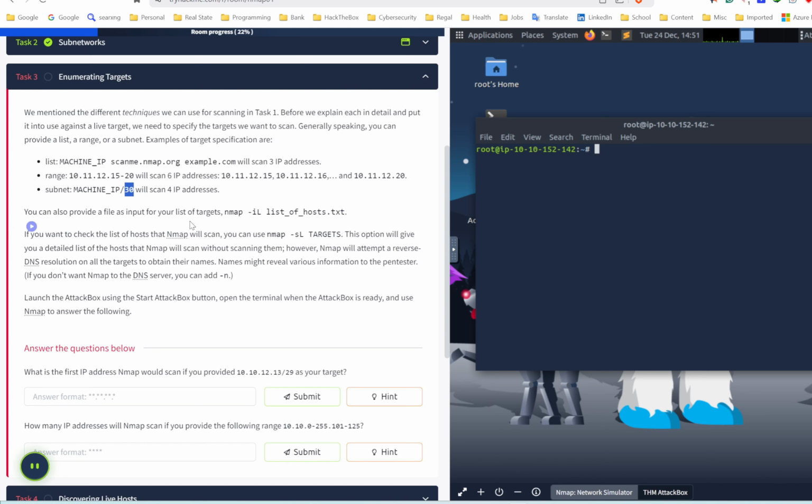You can also provide a list of IP addresses. You have a list, hosts.txt. You're going to have there however many hosts you want to scan, and you put the -iL option, and it's going to read that file and do the scan on all those hosts.